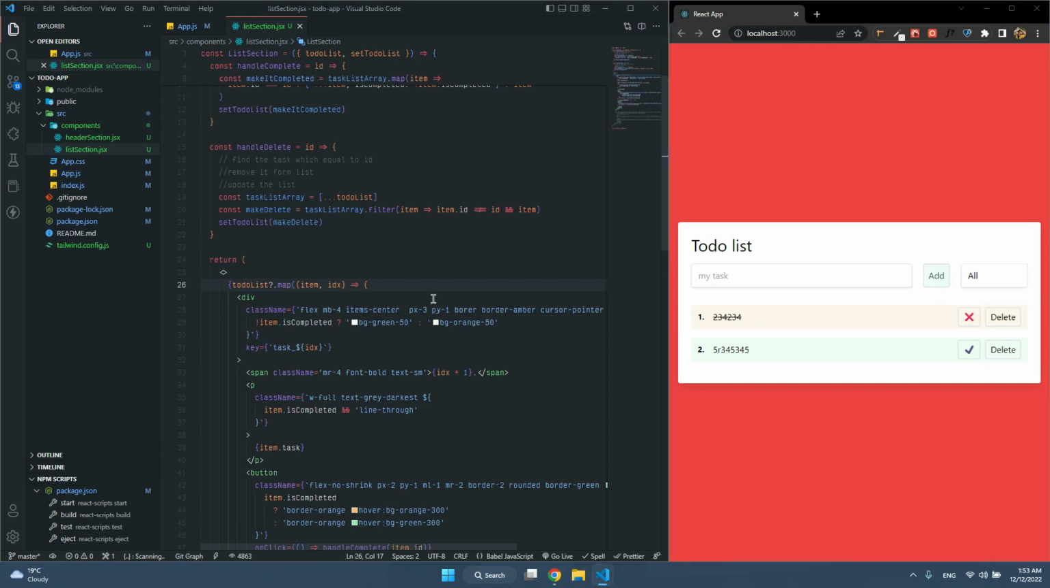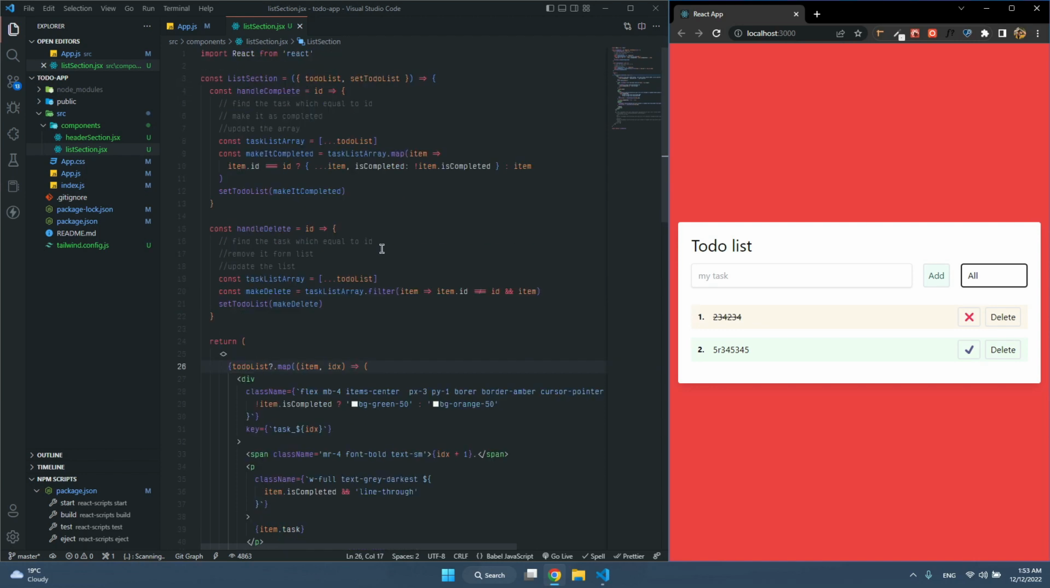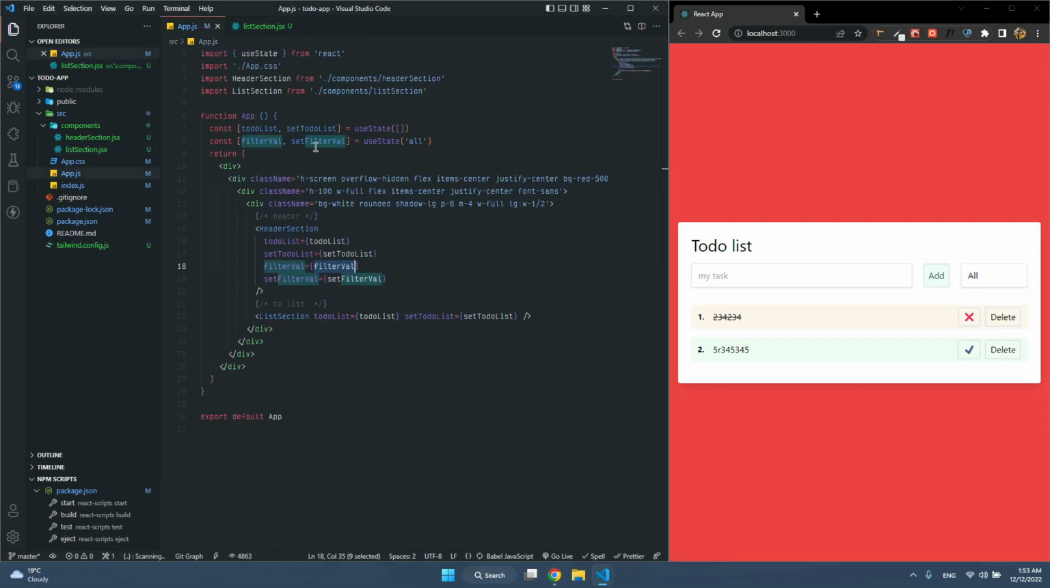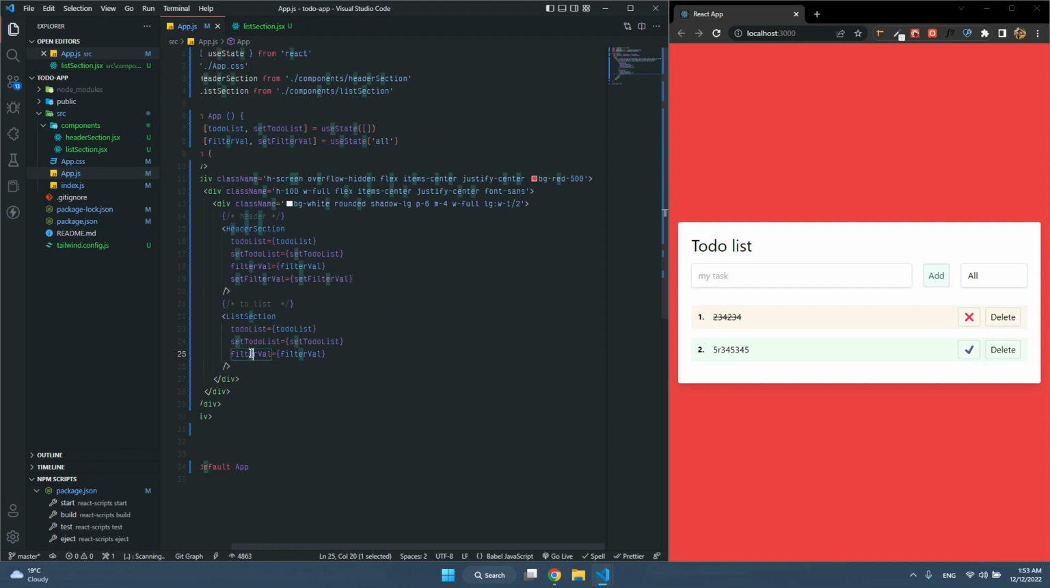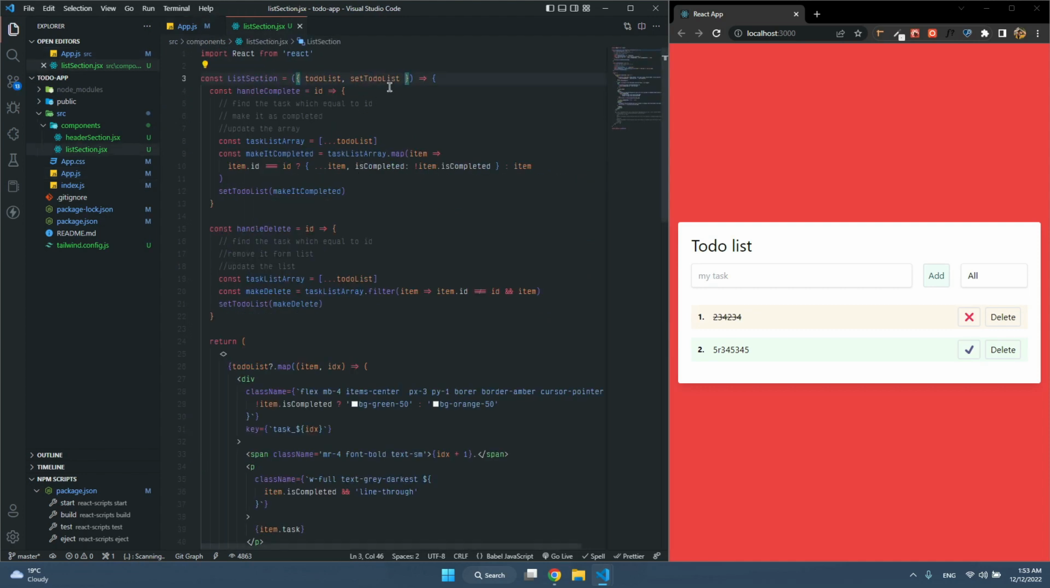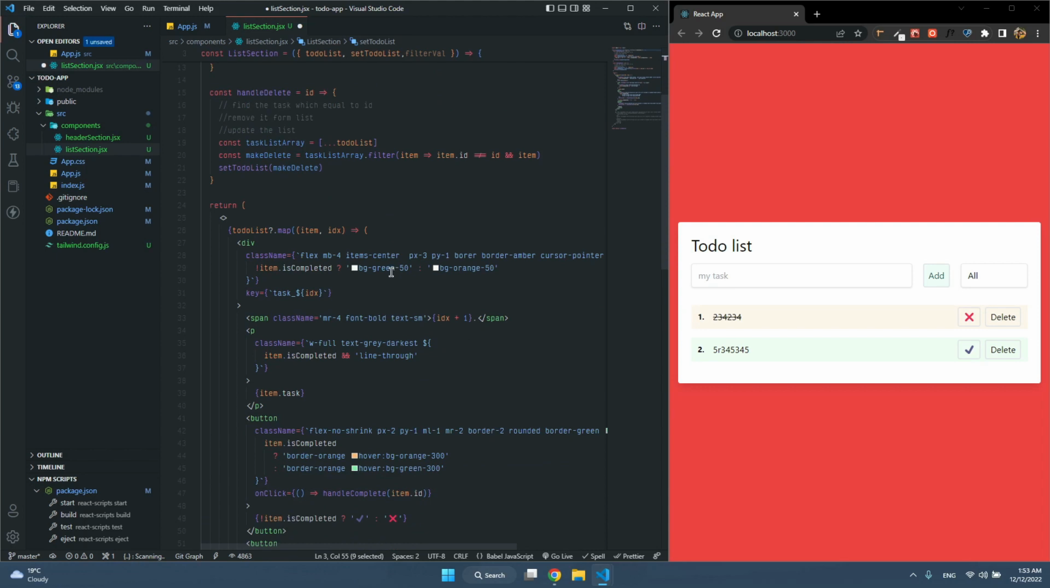Now we're going to make this filtering work. It's already working, but we have to filter these task lists according to this select. So for that we have to get the filter value here. So we have to pass this as a prop, and we have to get that here. Okay, now we gained the filter value. It means now we have the filter value, but before then, let's see.